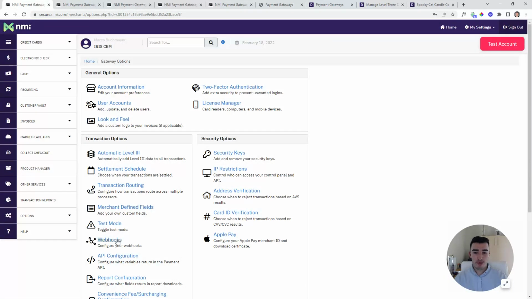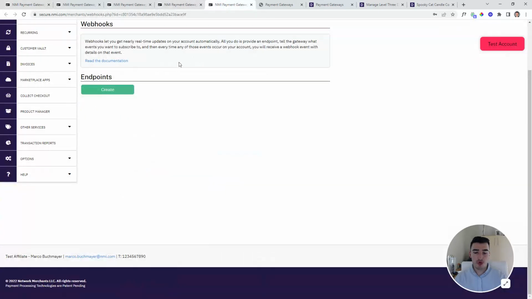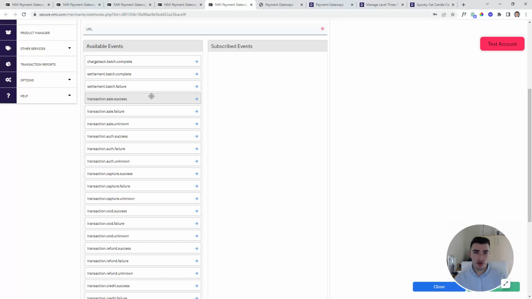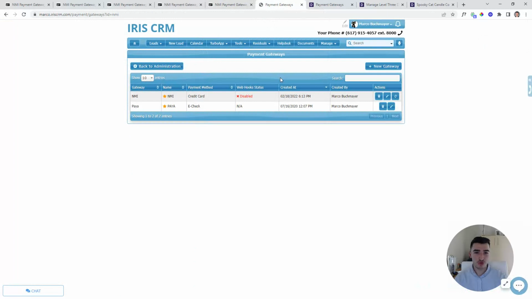And webhooks is the next option here under transaction options. And I'm going to create new endpoints. So I'll click create and leave it there. And now I'm going to go back over to Iris CRM and show you which instructions to use in order to complete the next steps.